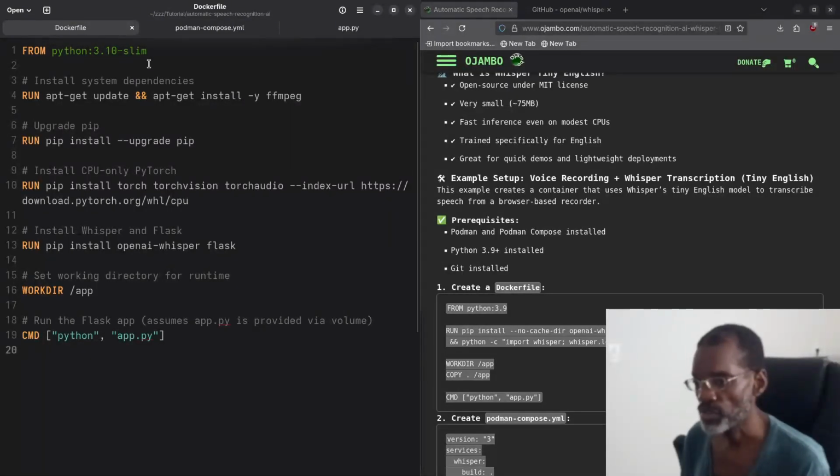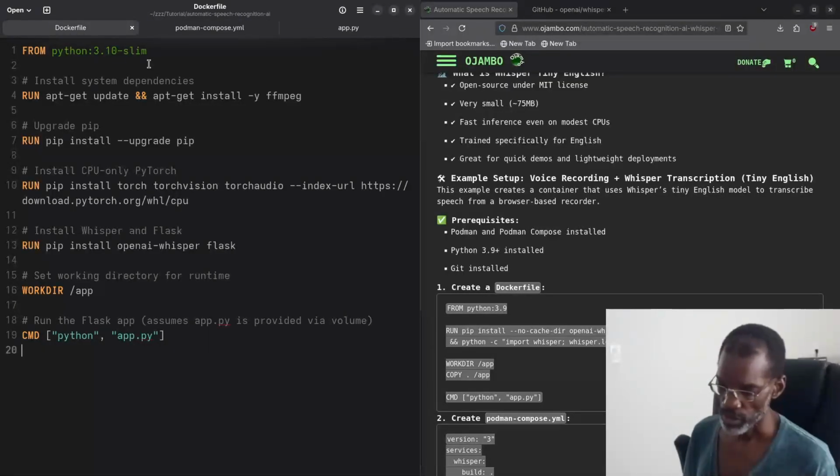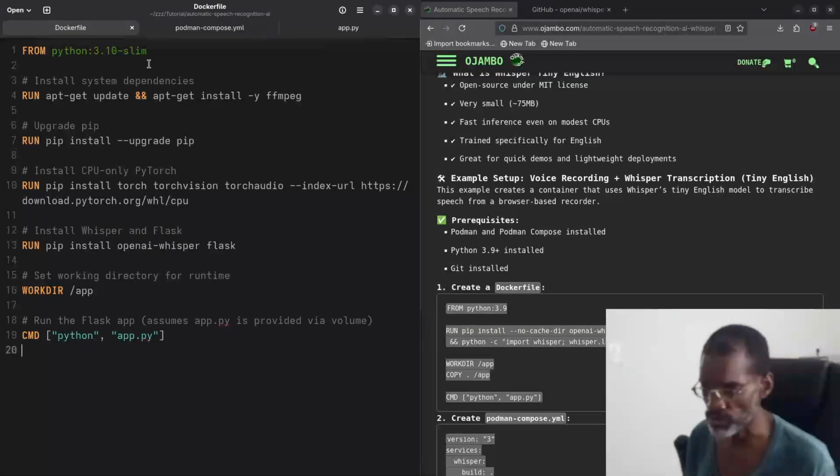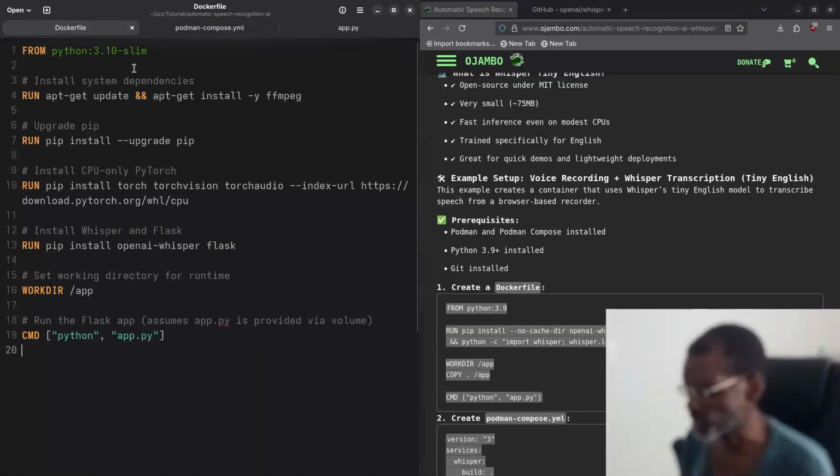3.10 Slim. The reason I'm going to use the Slim version is because if you use the regular Python 3.10, it's going to bring in a lot of dependencies. It's like, I think, about 2 gigabytes of space. The Slim one, I think it's 100. And I don't need all that stuff. And I'll tell you another reason for that as well.